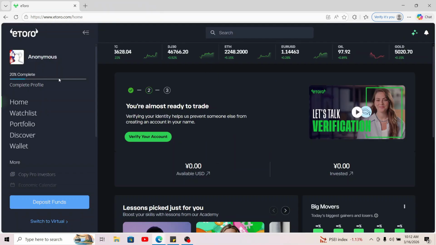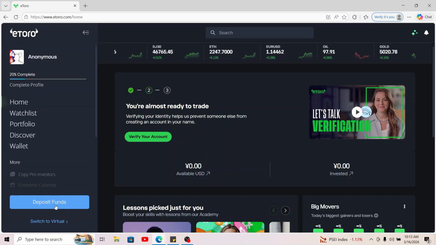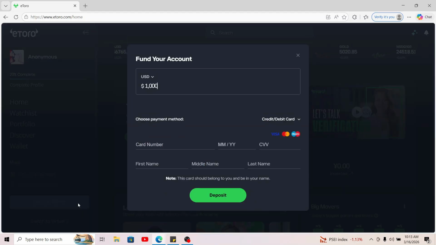Once you're signed into the home page of eToro, go to the left-hand side corner and look for the Deposit Funds button and click on it. Now on the next page, go ahead and enter the amount you want to deposit and also make sure to choose your currency. And once done, head over to the next field and select the payment method you want to use.